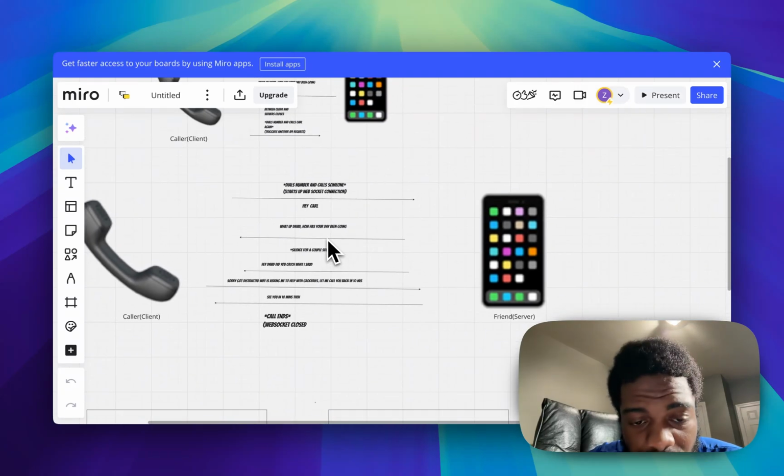Or anytime an error happens or something like that. But pretty much it's a long-lasting connection, where you can send as many messages as you want before the call actually ends.